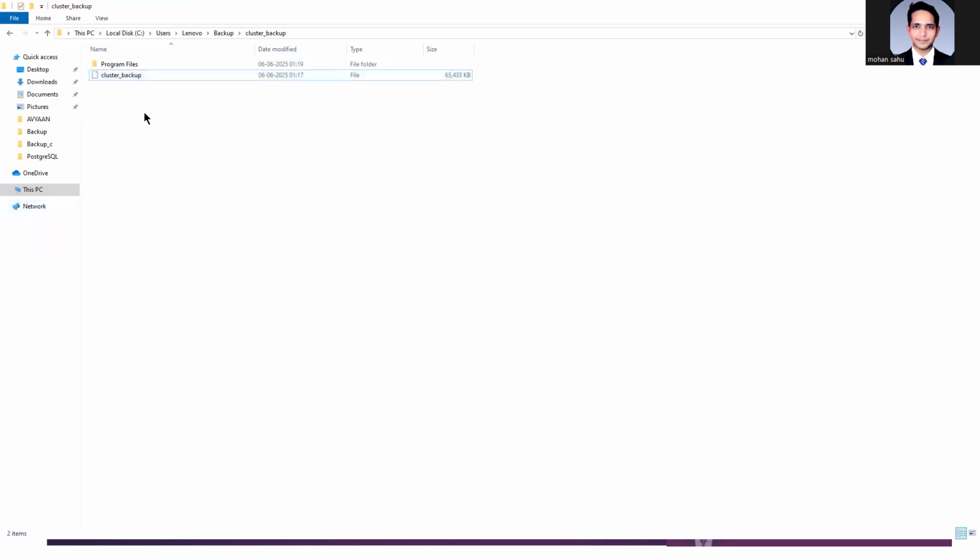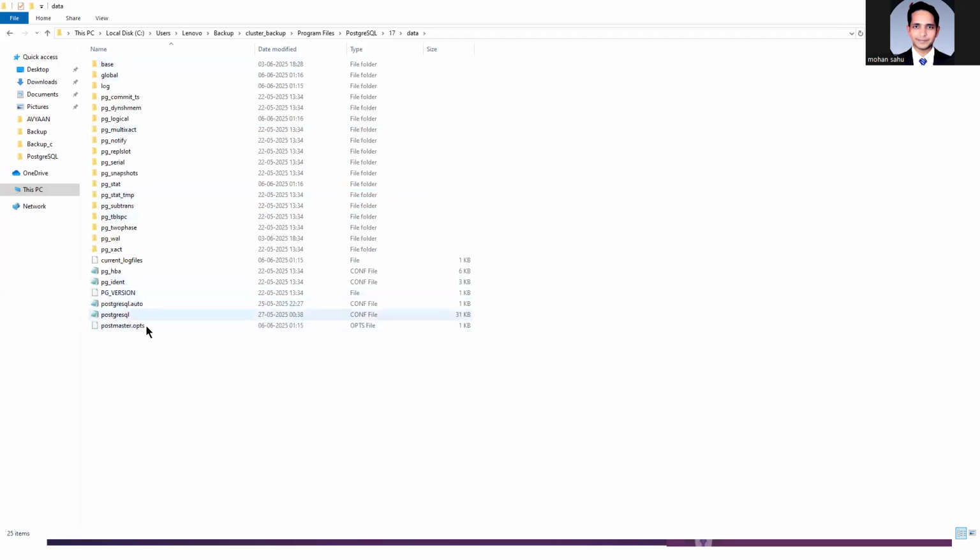So now you can see this Program Files folder is created, and if you go inside this, it is PostgreSQL 17, and this data folder. For this we have taken the backup, and this data folder is created as a backup, right? So you can see those are the files which are there.